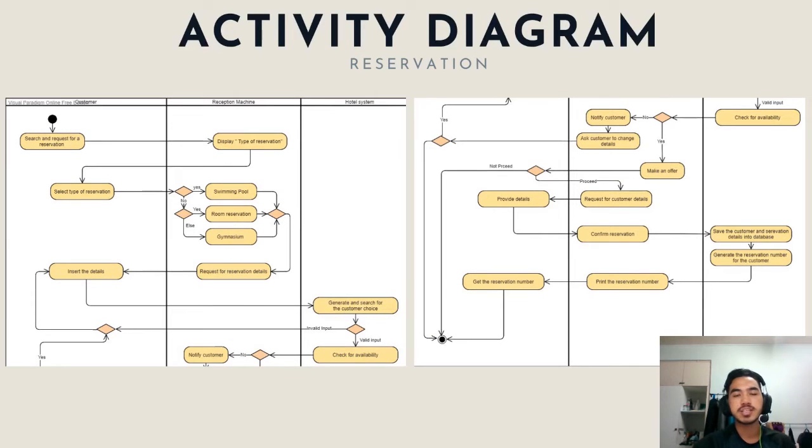Alright, now I'm going to explain about the activity diagram. There are several activity diagrams in our slide: the reservation, check-in, and check-out. This is the reservation activity diagram. There are three parts, which are the customer, reception machine, and the hotel machine. As you can see, it starts from the customer, where they can search and request for a reservation, and at the customer also, they get the reservation number from the machine.